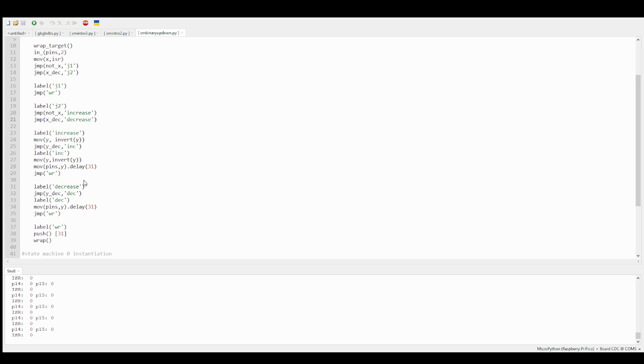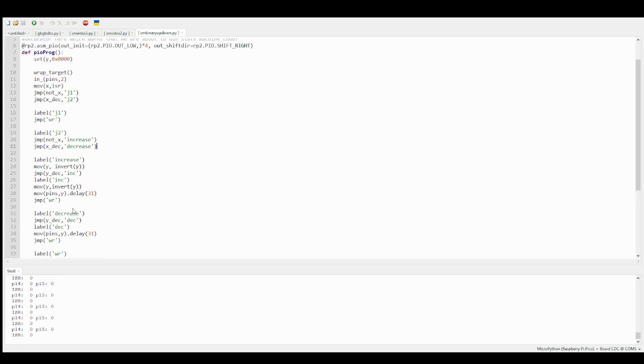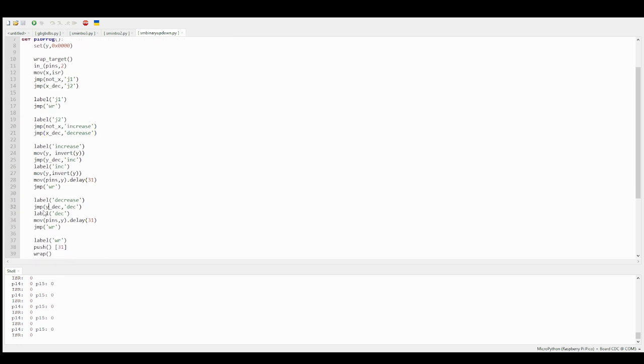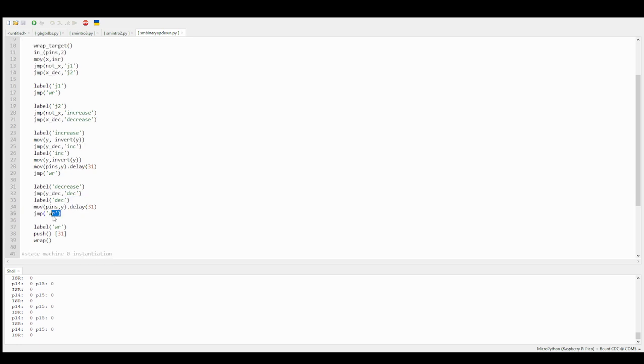I jump to decrease. I take my y variable and I just jump immediately to a label below it while decrementing it, and then I move it into my pins. After that, I have to jump to the wrap. These are mainly to make sure I actually end up going back to the wrap.